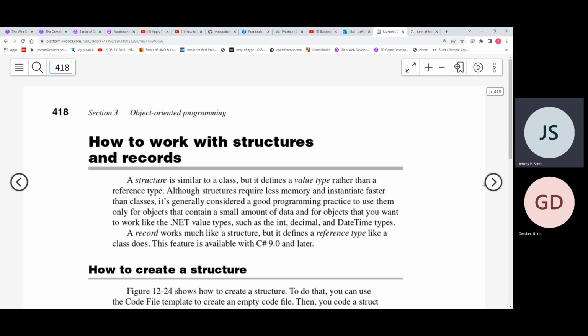All right, you'll notice the first sentence in there is kind of golden. A structure is similar to a class, but it defines a value type rather than a reference type. What the heck does that mean? A class is a reference type. So if I declare a new class variable, that variable does not hold the class. That variable holds the address in memory where that class lives. That's what a reference variable is.